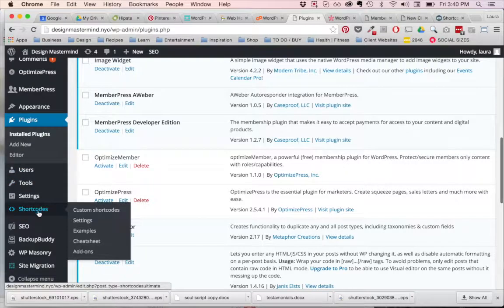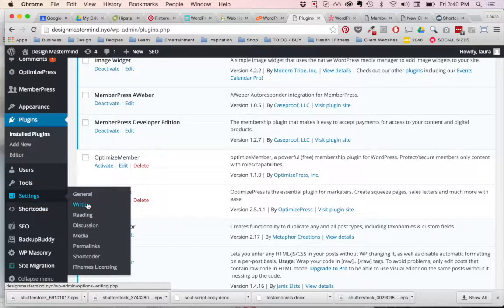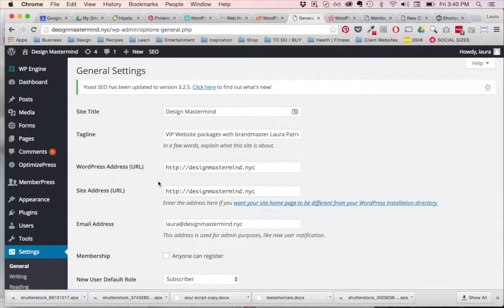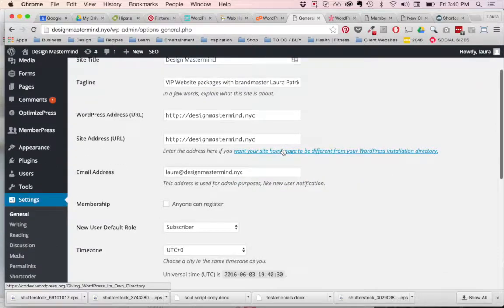Last thing I want to talk about is settings. The only settings that you're going to need to worry about are General and Reading. So in General, you want to make sure that your site title and tagline are up to date and that your email address is something that forwards to your primary Gmail or whatever.